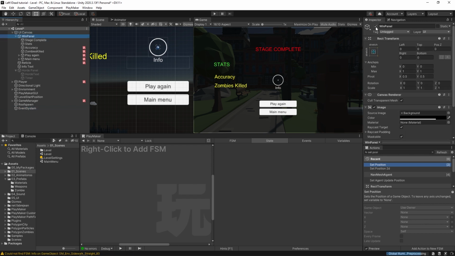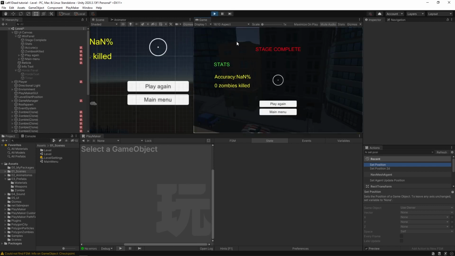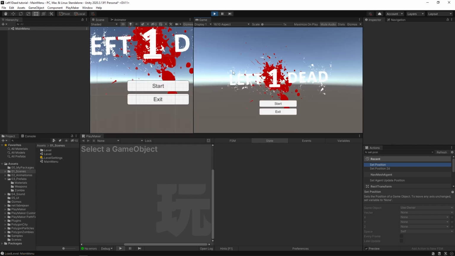I'm going to go ahead and deactivate this WinPanel, hit play, got to the roof, got my mouse access back, and I can click on these buttons now. So for example, I can hit play again and it'll restart me, or I can hit this main menu and it takes me back to the menu. Okay, if I hit start, it starts me off.